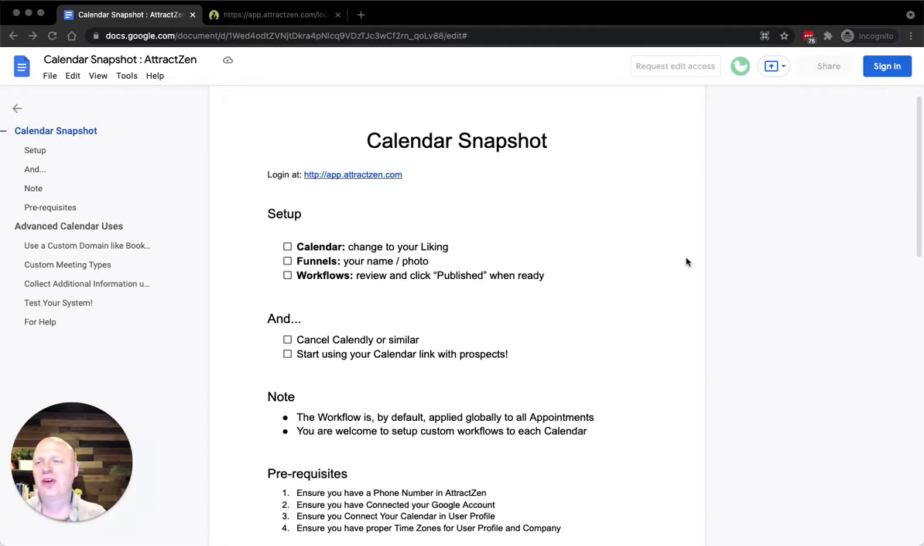And so let's go through the calendar snapshot. Again, snapshots for AttractZen. This is designed where we're provisioning you with an A to Z automation workflow and system that really takes a lot of the heavy lifting off your plate for leveraging AttractZen in your efforts. So let's get into it.